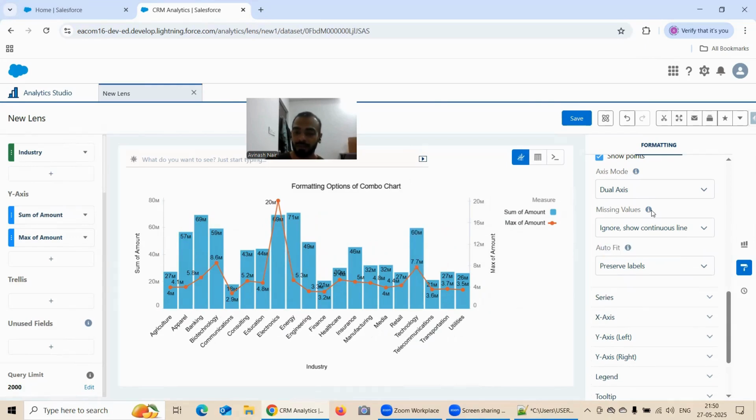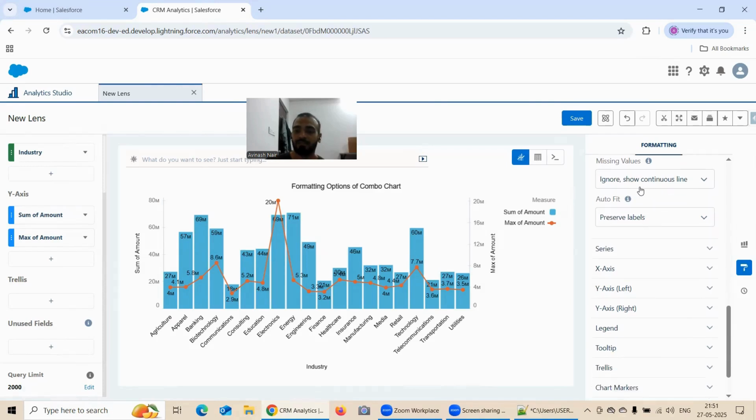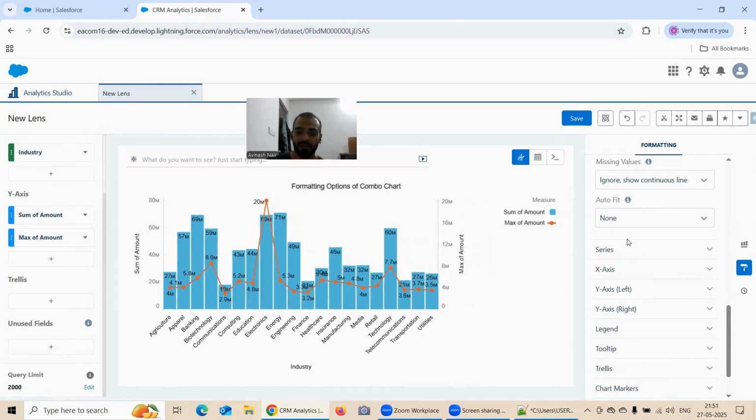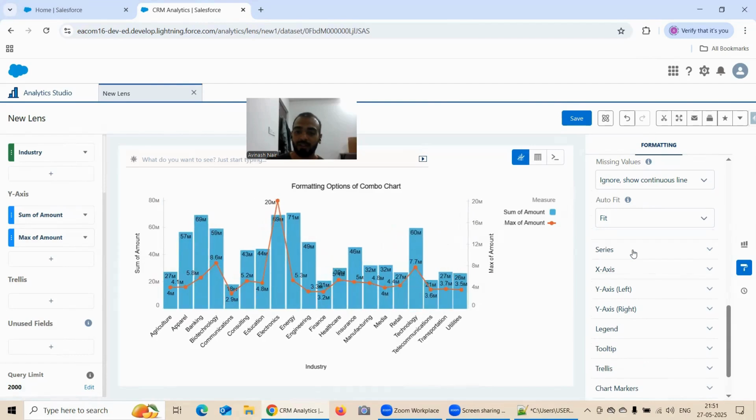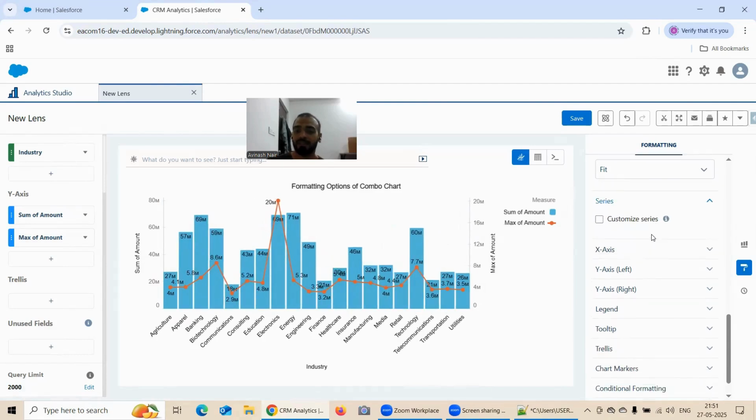Okay. Now, what is the missing values option? If you want to show the missing values as gaps, you can show that here. I think I probably don't have any missing values. That's why I'm not getting that option. Okay. But anyways, we can walk through this in one of the sessions where we can have certain missing values, and we can show you what those things are. Okay. So ignore show continuous lines. If you want to show it as gap, it will show as gap. Okay. For now, I think we can ignore this because anyhow, it will not matter. Okay. Then we have something called auto fit. If you want, you can just set it to none, or if you choose auto fit, it's going to fit up. Okay. Then comes the series.